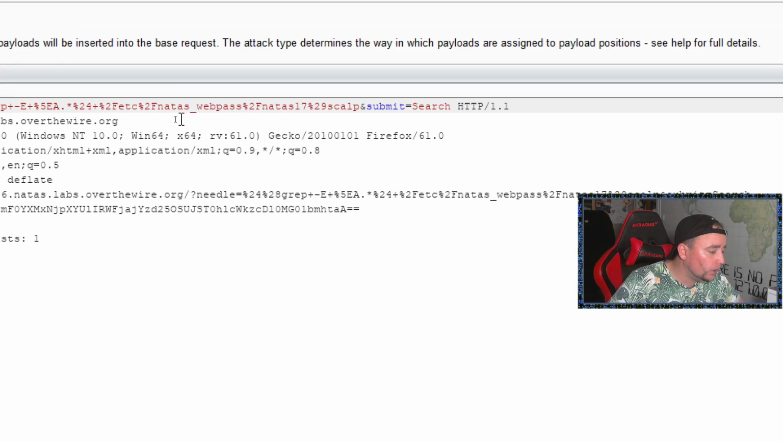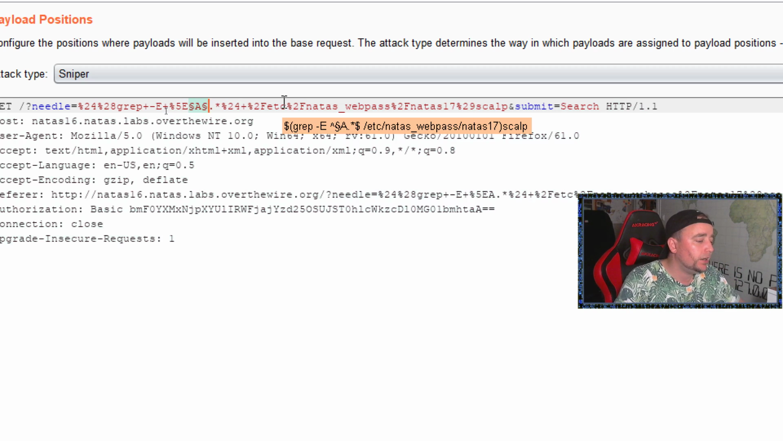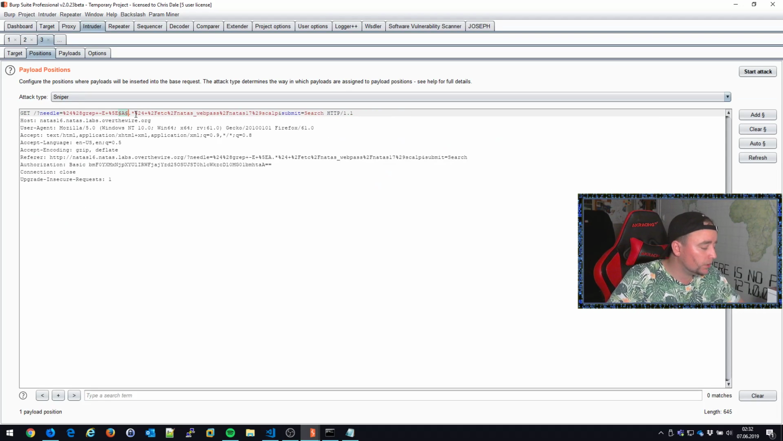And I'm going to be looking for my character A in here. So here we have a dash E, and here we have a, this is the caret probably, and this is the character we want to be fuzzing. We want to go through every possible character from A to Z, numbers and also lowercase.